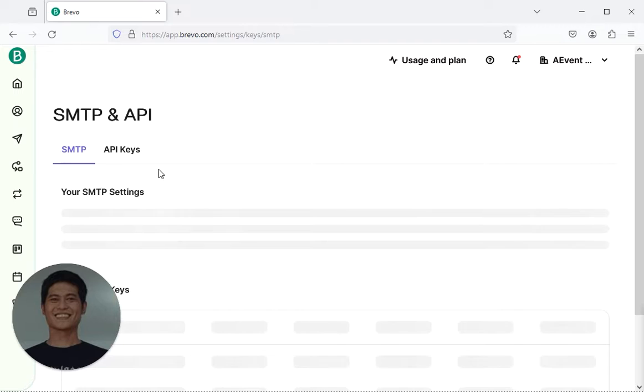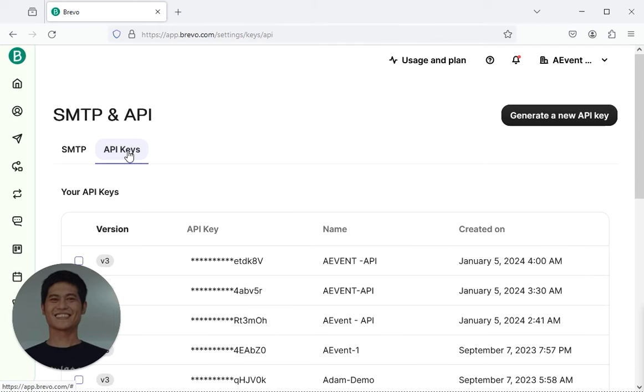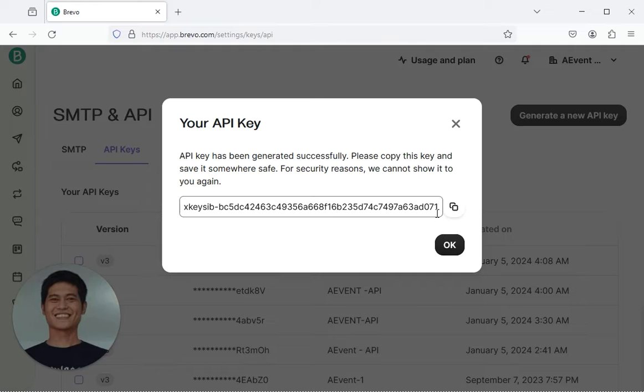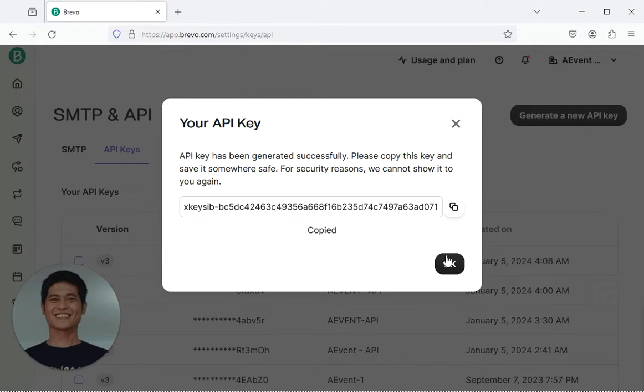Click on API keys. From here, you'll see all the API keys you have. Click on Generate a new API key. In this example, we'll be naming the new API key as AEvent API. Click Generate. Click on the Copy button, then click OK.